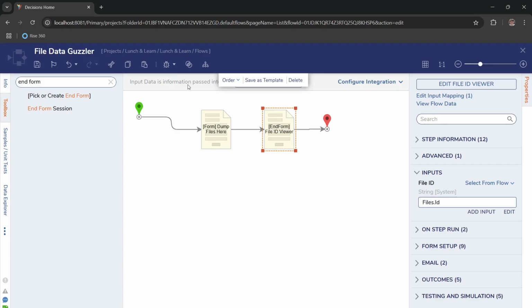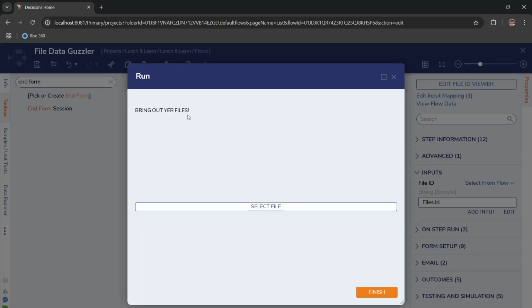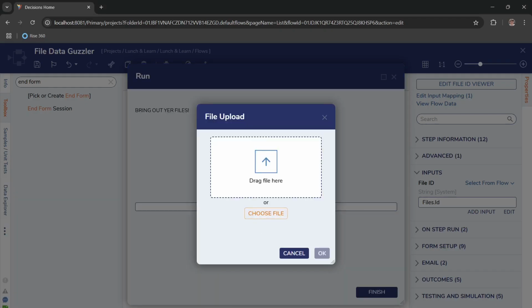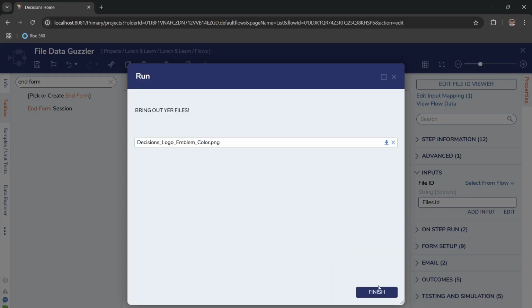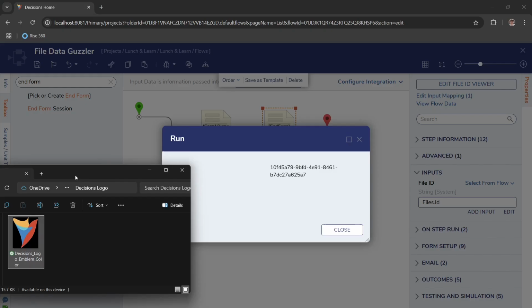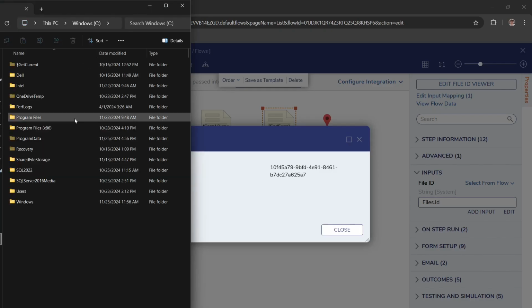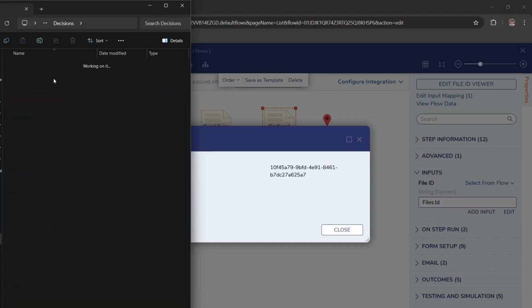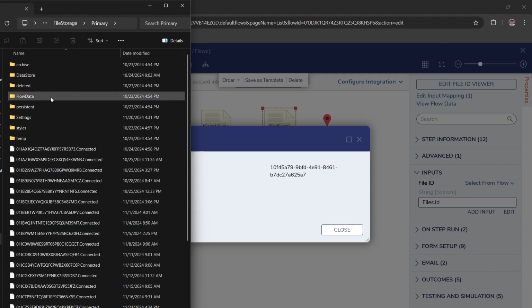So the first thing we want to do is run this flow. I'm going to select a file, just the Decisions logo here. All right, I'll hit OK, and then I'll finish. And there is the file ID. It starts with 10F45A79, and I'm not going to read the rest. But if we go into our file storage, here we are. We're going to go into Program Files, Decisions, and then go into FileStorage, Primary, and then under FlowData.